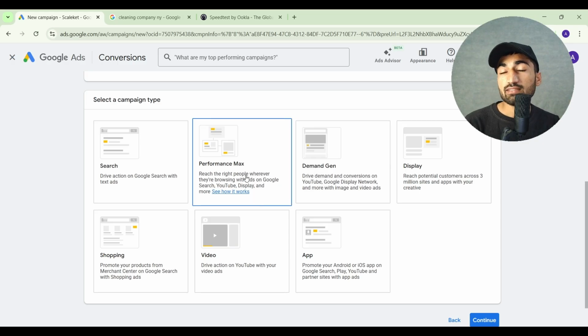But another important thing is Performance Max campaign. This is a mix of all these campaigns. It has search, it has display, it has YouTube ads, it's showing up on Gmail. So Performance Max has everything. So which campaign is more crucial, and which is the campaign that you have to build when you are starting your Google Ads journey, and what we are going to build right now.